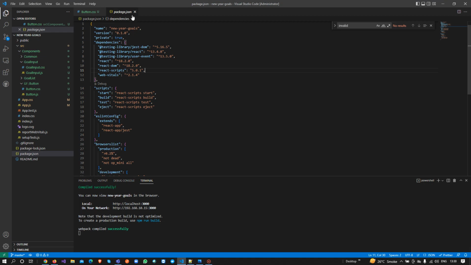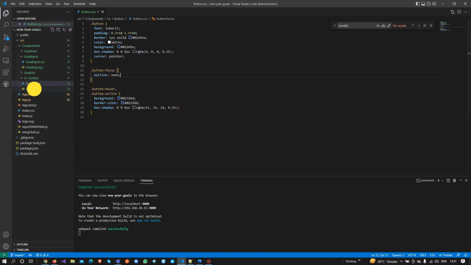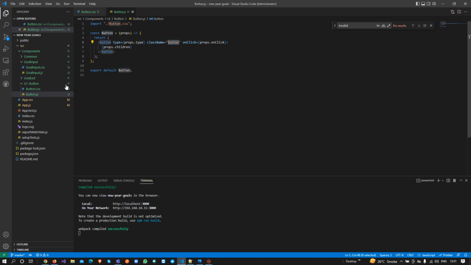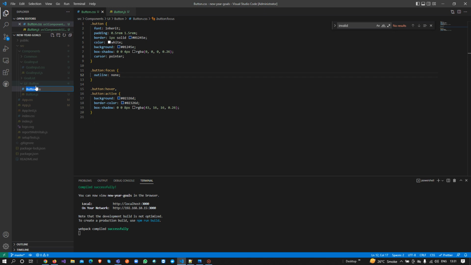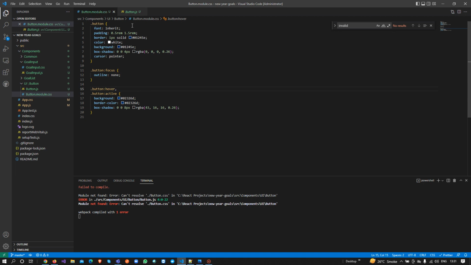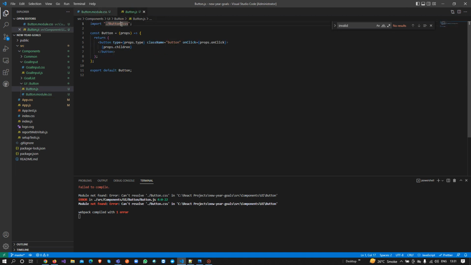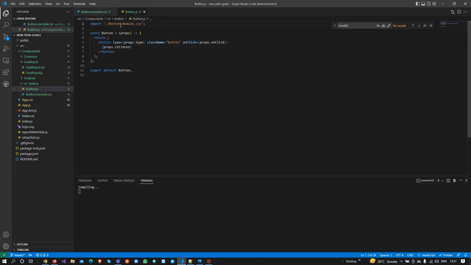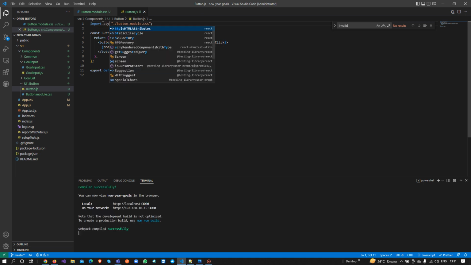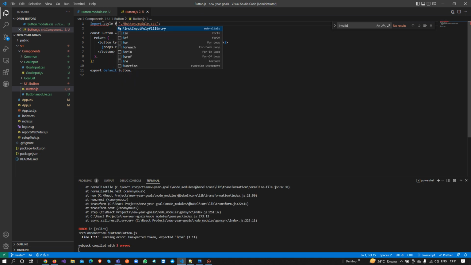So right now, if I go on my button.js, now you can see the button here. All I need to do is change this to dot module dot css. Sorry, I updated the wrong one. Yeah, this one, dot module dot css. So now it looks good, but now we need to change this as well. So all I need to do is module, that's great, and I need to pass the object name. So I'm going to say styles from, right.